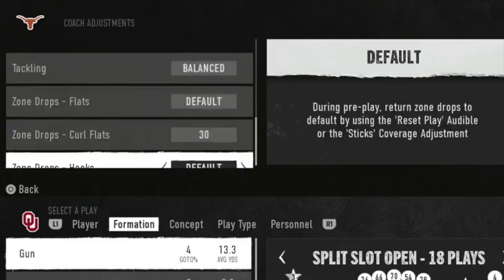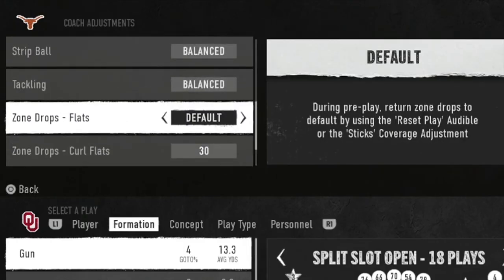So if you scroll down, you'll see zone drops for flats, curl flats, and hooks. So you can essentially set the proper depth or the exact depth you want each zone to play at.